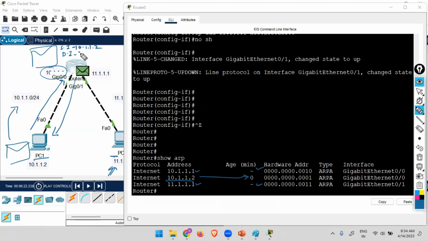Destination IP 11.1.1.2. Okay. Then source MAC will be all zeros and one, like 0001, and destination MAC 00, not 2, 10, because it was sent for the router. Okay. Then what will happen?